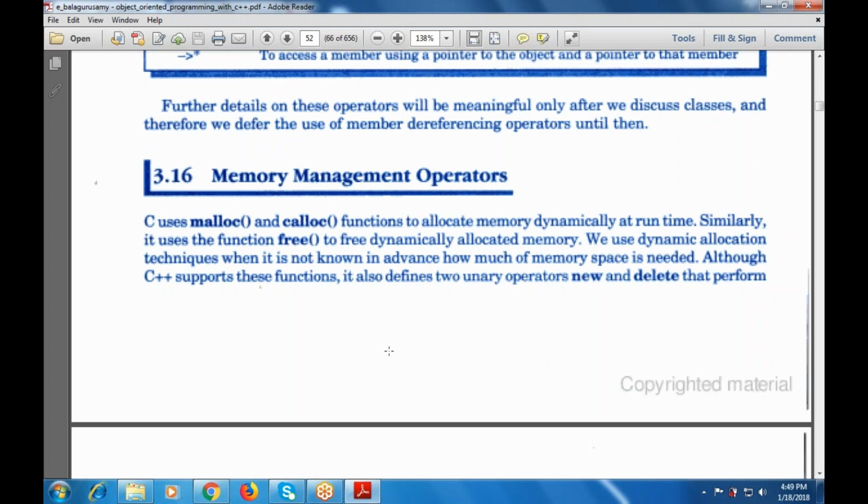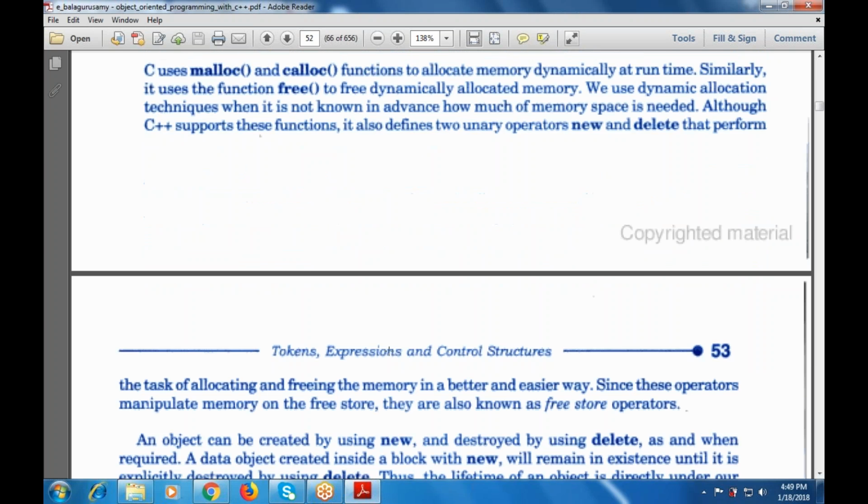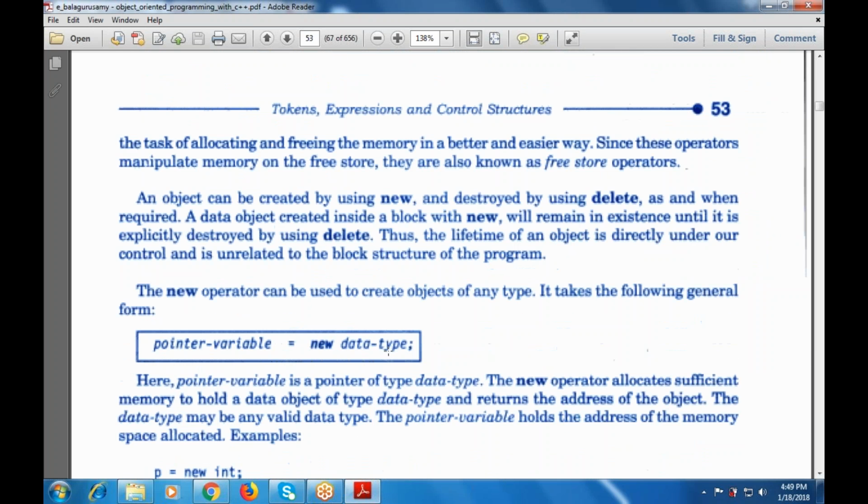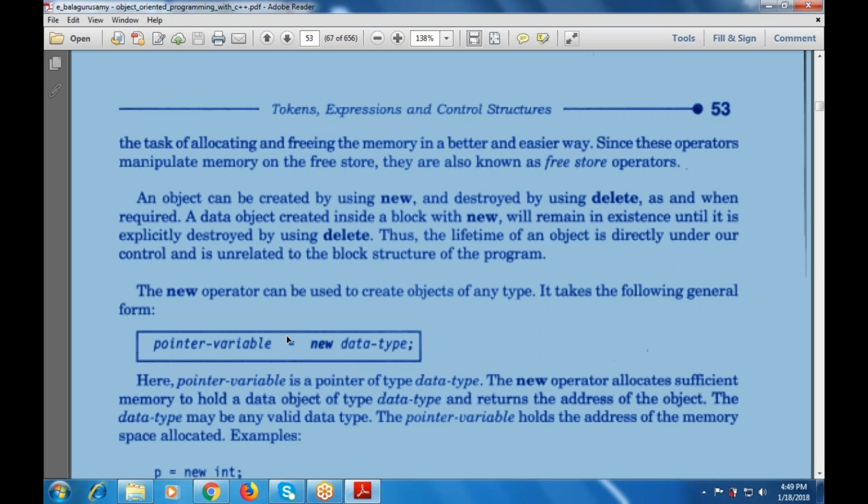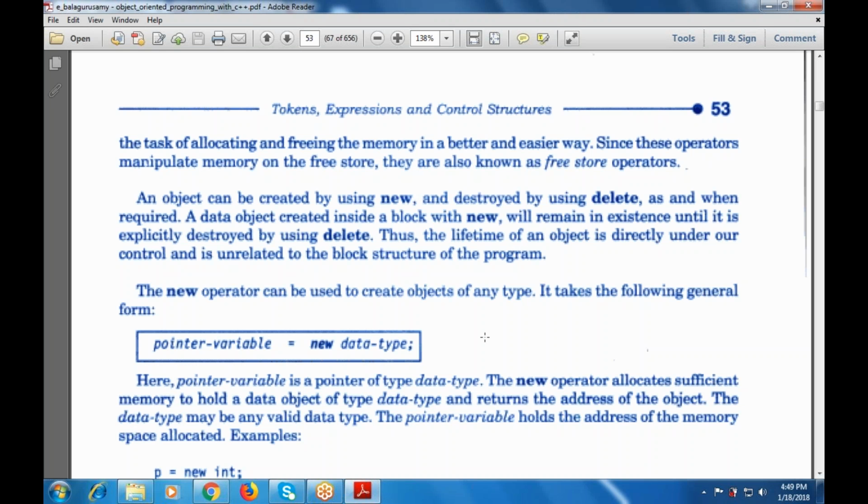Now, what does C++ support? C++ supports only two operators, new and delete. Instead of malloc and calloc, new will be used to allocate the memory, and for deallocating the memory, delete will be used. Now this is the syntax of how it will be used: pointer variable equals new data type. This new operator can be used to create objects of any type and takes the following general form.